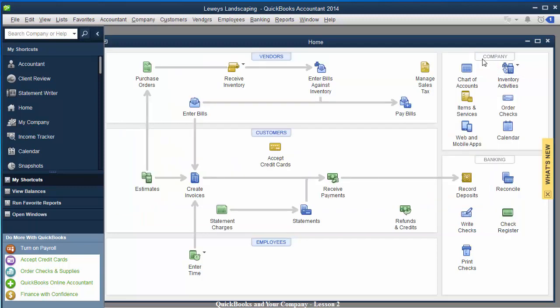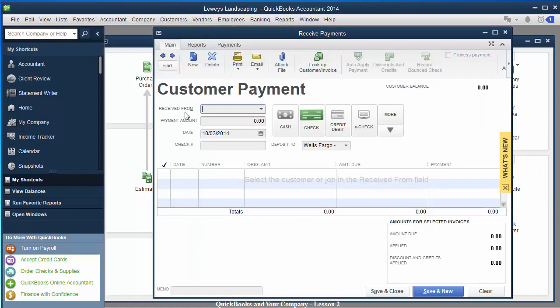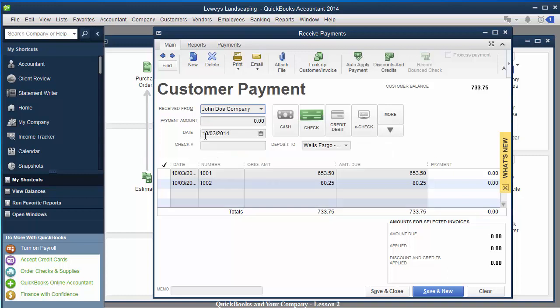Now let's receive some payments. We're going to go to customers, receive payments. Let's pick John Doe Company, and I want to show y'all how to use the undeposited funds now. Suppose this were 2 companies and not one, or suppose we got 1 check in the mail for them today and we didn't take it to the bank, and then we got 1 check tomorrow. So let's say that today we get a check for $653.50. We'll type that in. We'll give it the date of the second.